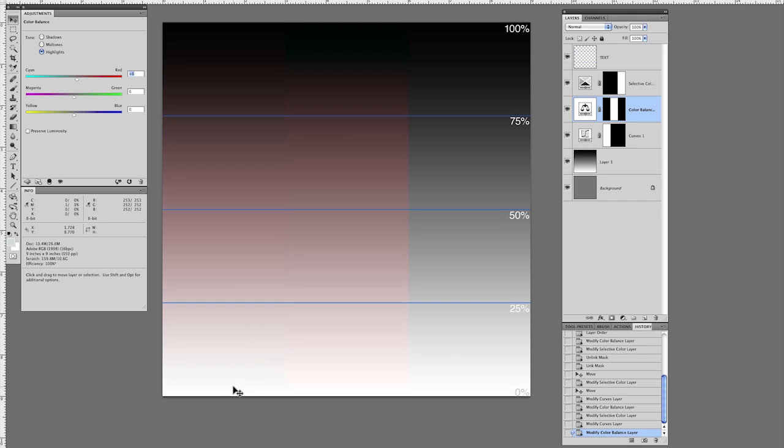So, like I said, if you want to use a sniper rifle, you'd use the curves. If you want to blow up the side of a building, you would use your color balance. Now that we have that done, let's hide this so we don't confuse the issue anymore, and go to selective color.